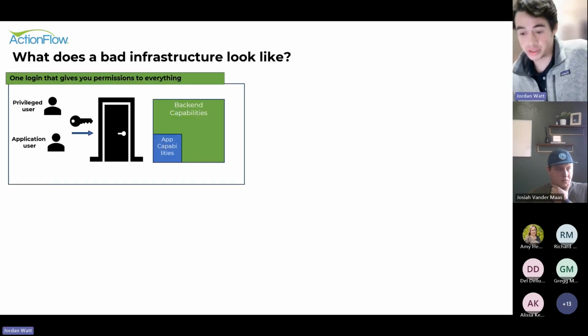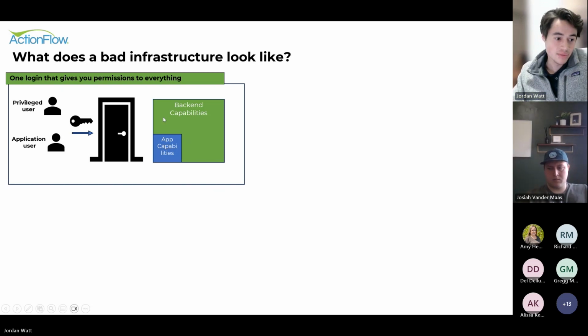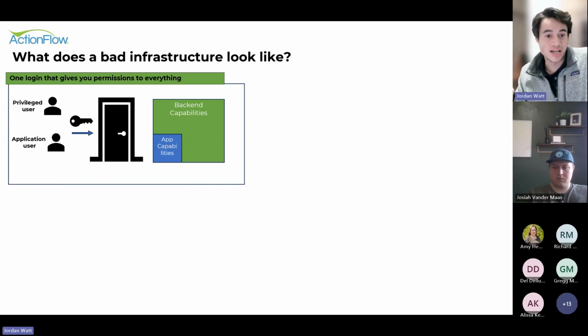So what does a bad infrastructure look like when it gets messed up? The first thing, as I just mentioned, is a global admin user. One login that gives you permission to everything. You have two types of users, a privileged user and an application user, and you have one key that unlocks the door to everything. It's convenient, it's lazy, but this is not uncommon. I'm just going to issue global admin access to everyone that comes through because it's easier.